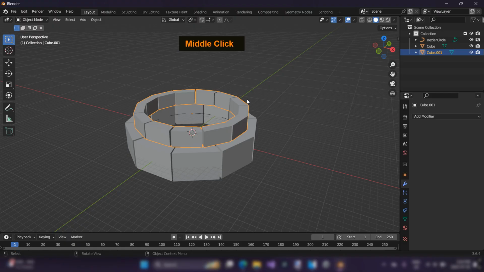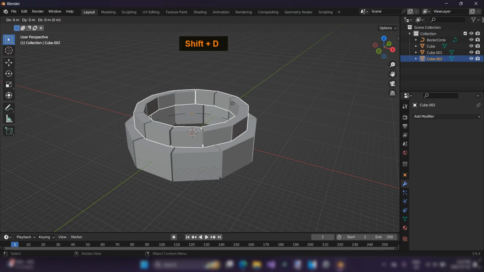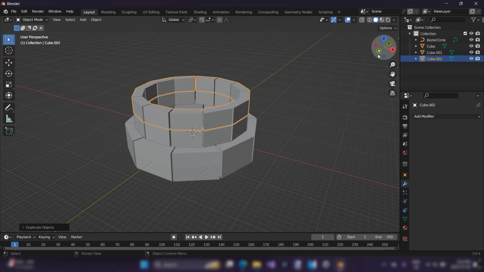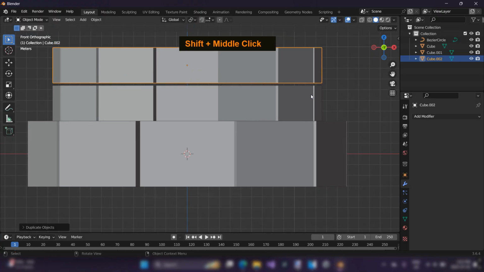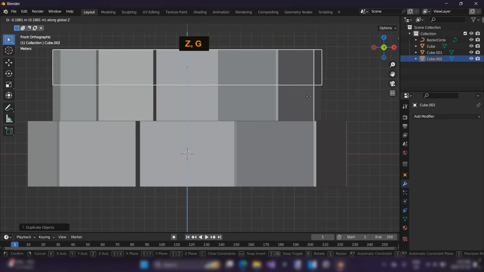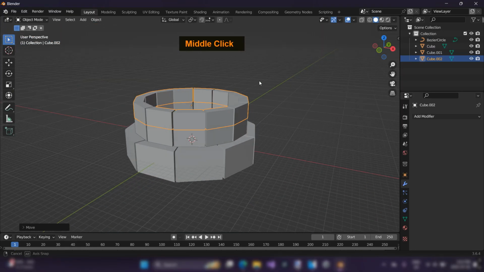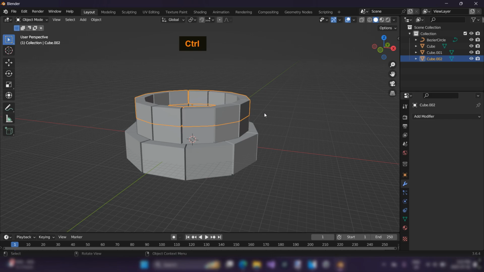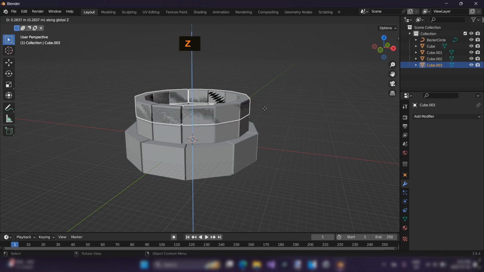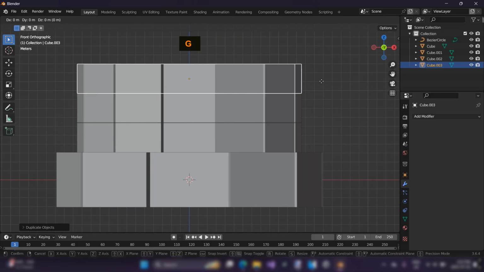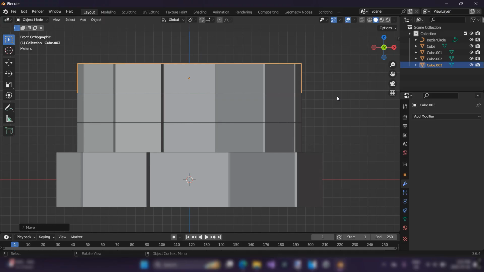Okay, and I'm lazy, so instead of doing that process again, I'm just going to duplicate this inside ring, and push the duplicate up on the z-axis. I'm going to make sure that it's just touching the top, just like that. Once again, using the z-axis to lock my movement. And let's do one more. Duplicate, press Z to move it up on the z-axis. And once again, grab it, lock it to the z-axis. Make sure it's sitting nicely on top.